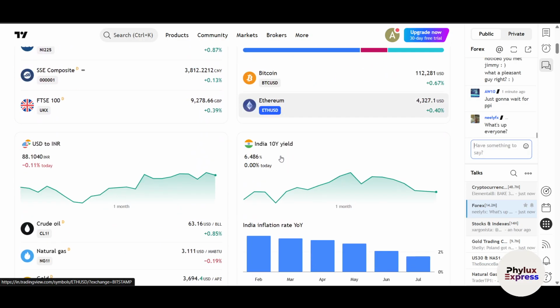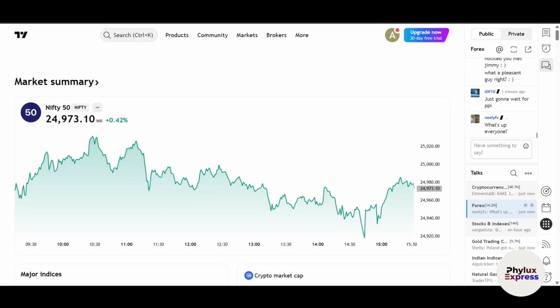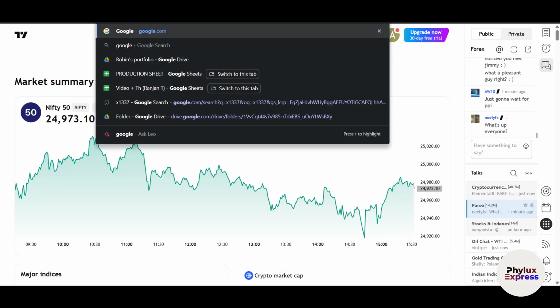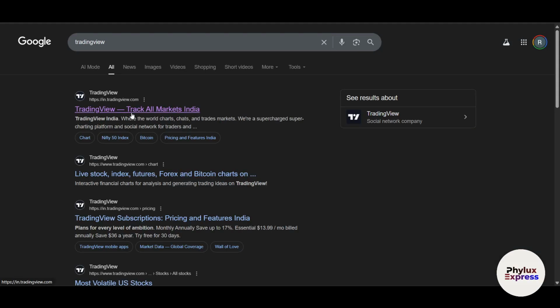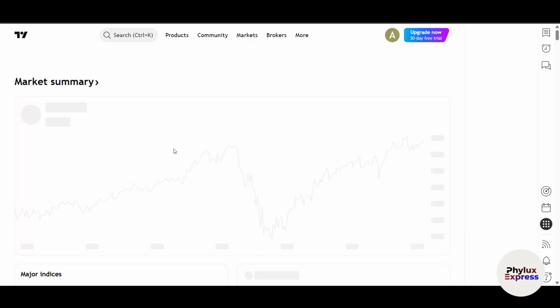So let's start with setup. First of all, you have to just go to Google. So let's go to Google right now. And here you have to search for TradingView. Now search for it. Click on this first link here, that's official, and you will come up here.